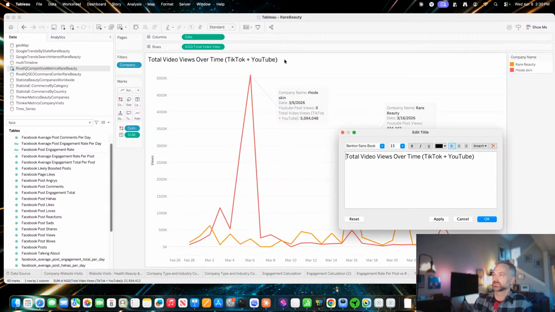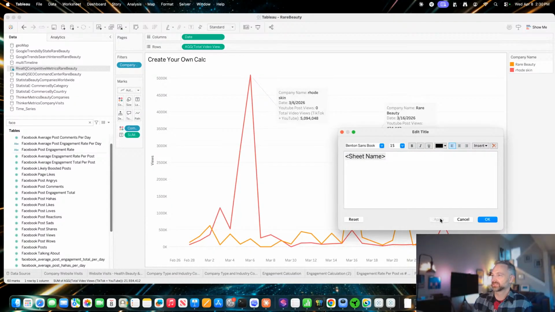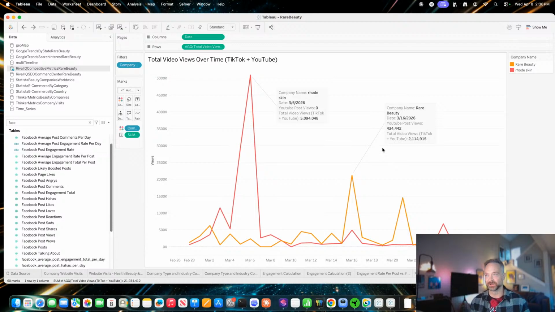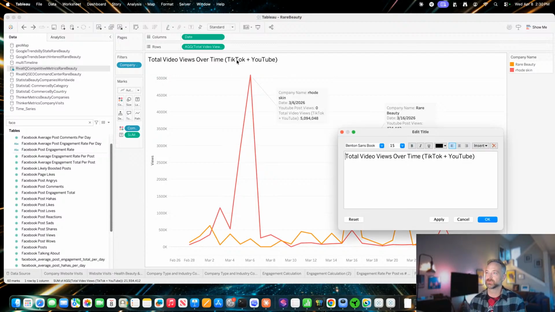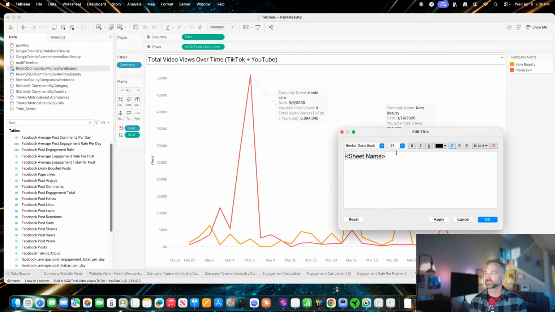And you could just say, I think if we, oh, still has that thing, all right. Got create your own calc. Okay, well, I guess that made it easier for me to find it when I was grading it, but I would probably take that out. Let's put sheet name there, and instead of create your own calc, paste that there. Total views over time, TikTok and YouTube. Hit enter on the next line.